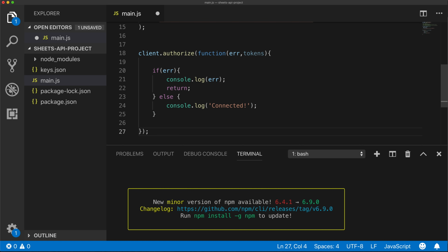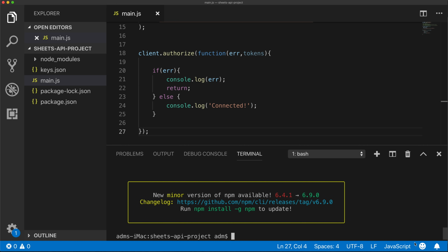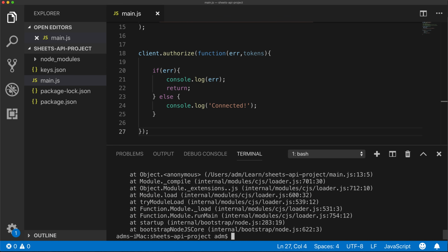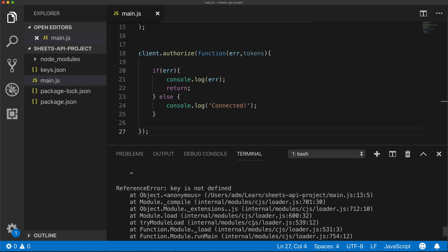So if we get that, that means that our connection was successful. So I'm going to run this. To run this, we go to our terminal again, and the application we have is called main.js. So to run that, I'm going to do node space and then the name of the file, main.js. I'm going to hit enter, and I got an error.